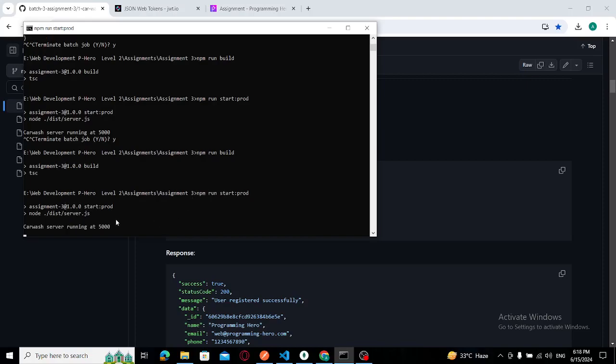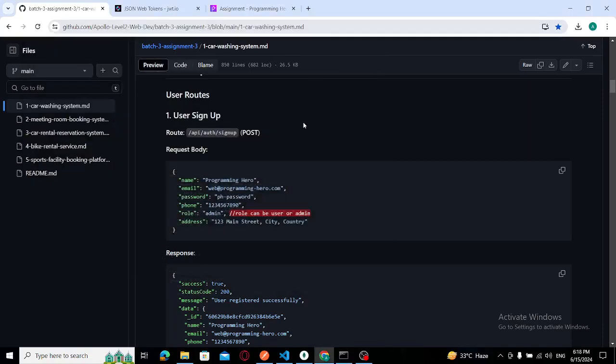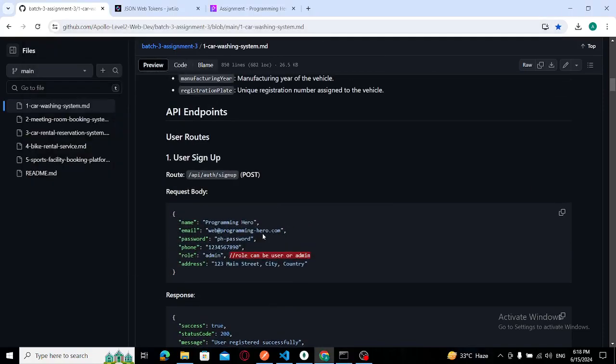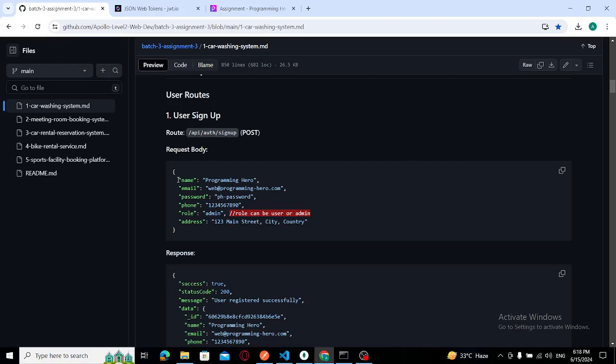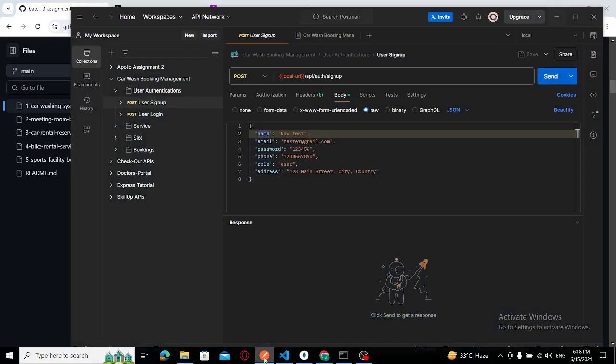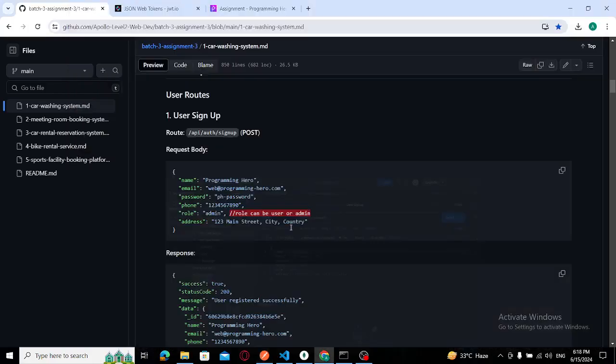Here's the data which I have tested before. Now here's the data which I'll be taking from my task board. Let me copy it. After I send this data, it gives us this output, which is success true. This user has been registered successfully, and the data with the name we have given, our email, phone, role which is admin, address, and createdAt, updatedAt.